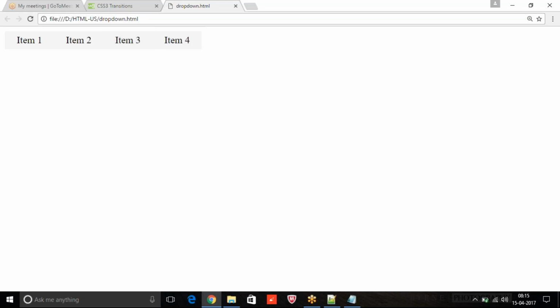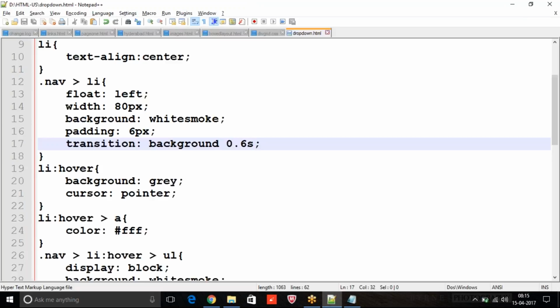Okay. Then let us apply it for the list item also, I mean the sublist item. Immediately it appears. When I hover on the list item here, the nested list appears immediately. Let us apply some transition for that one also.